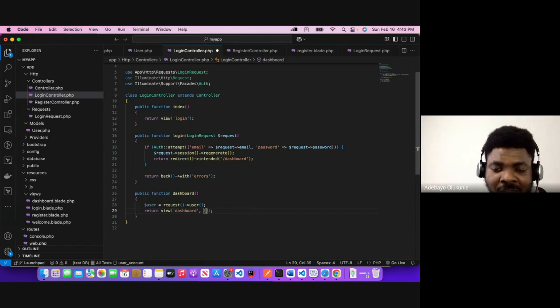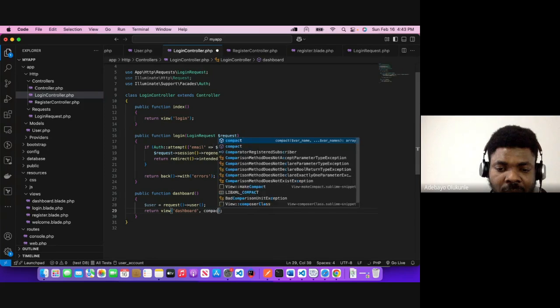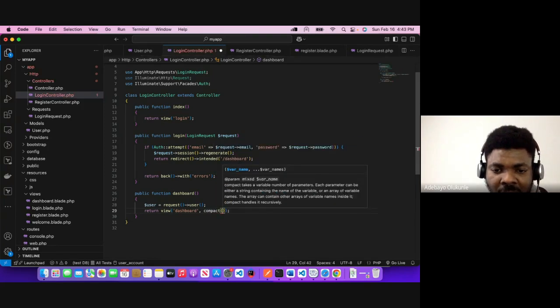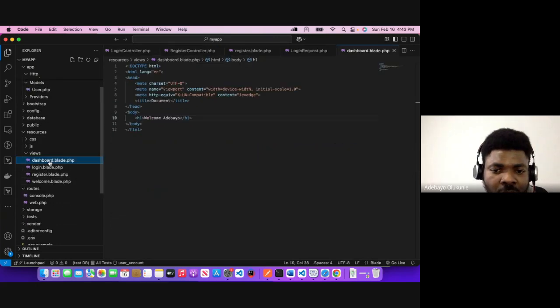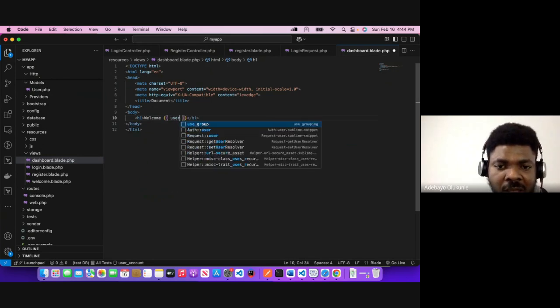So let's say I want to pass the name. So I can say compact user. Remember that I said you can do it like this, or you do it like this. User, and we call this variable right here. So this is the same thing as this. Okay, so don't get confused. So if I pass this inside now, and I go to dashboard, I can now change this guy and say, this is echo, then I can say user.